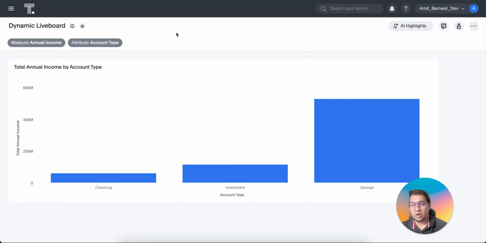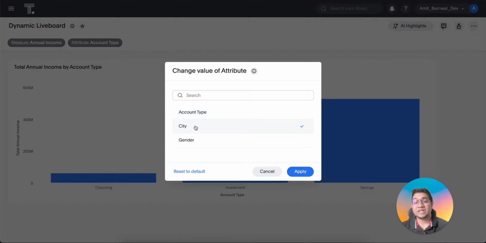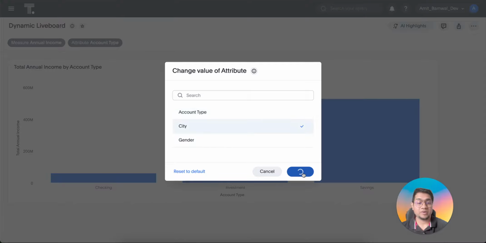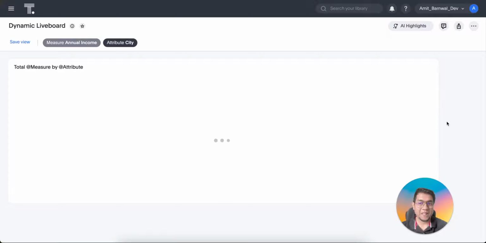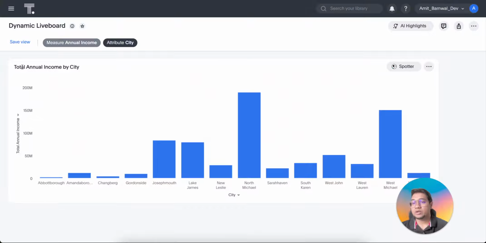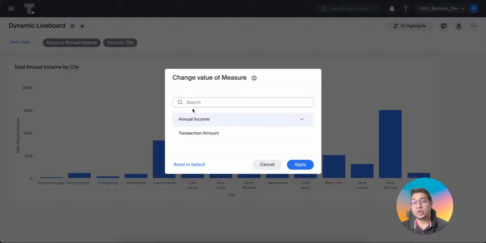Apart from what you saw, now I am only adding two different parameters here on top. One I have for the measure, the other I have for the attribute. Right now you see the total annual income across account type, but if you want, you can change the attribute to a different value. And just like that, now your title has changed, and your total annual income can be seen through city. Not just that, you can also change this for a different measure.